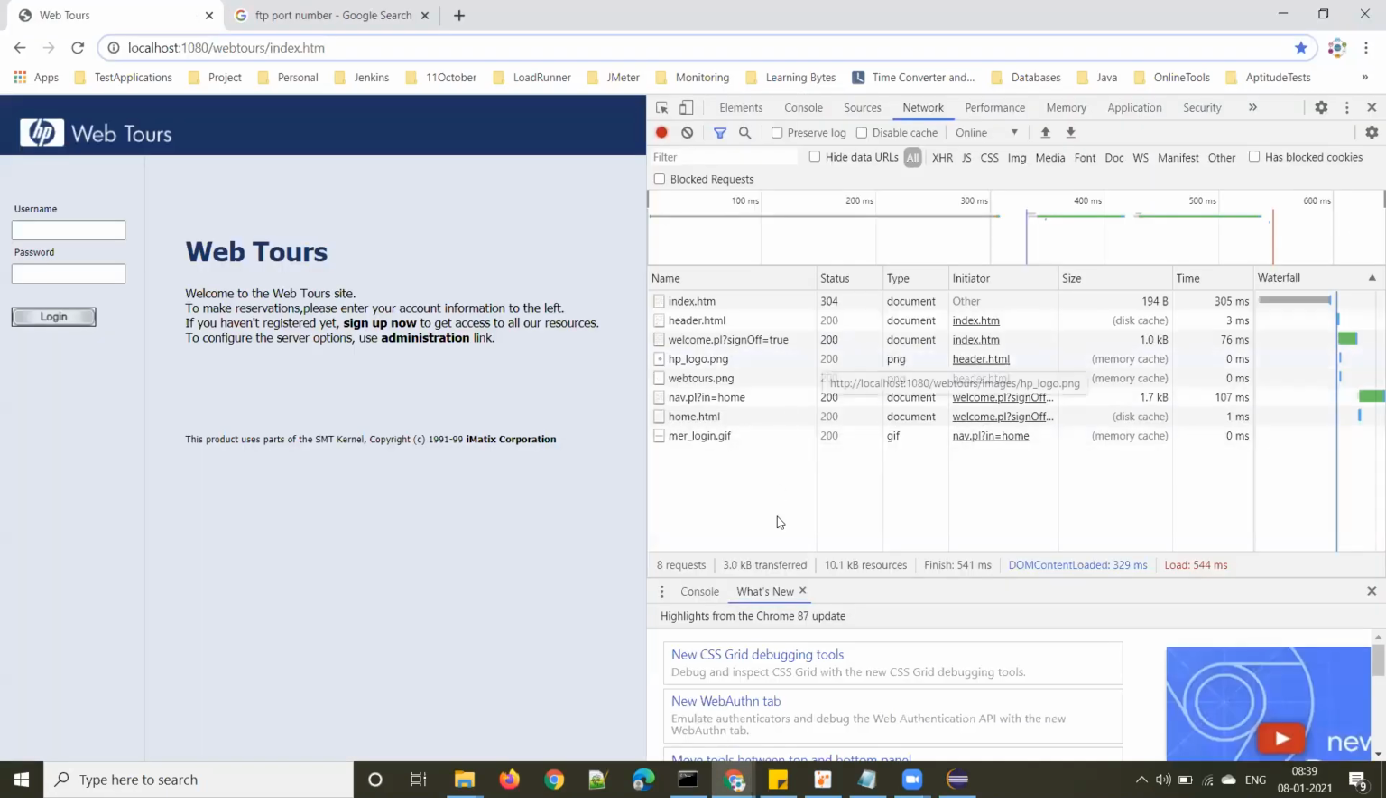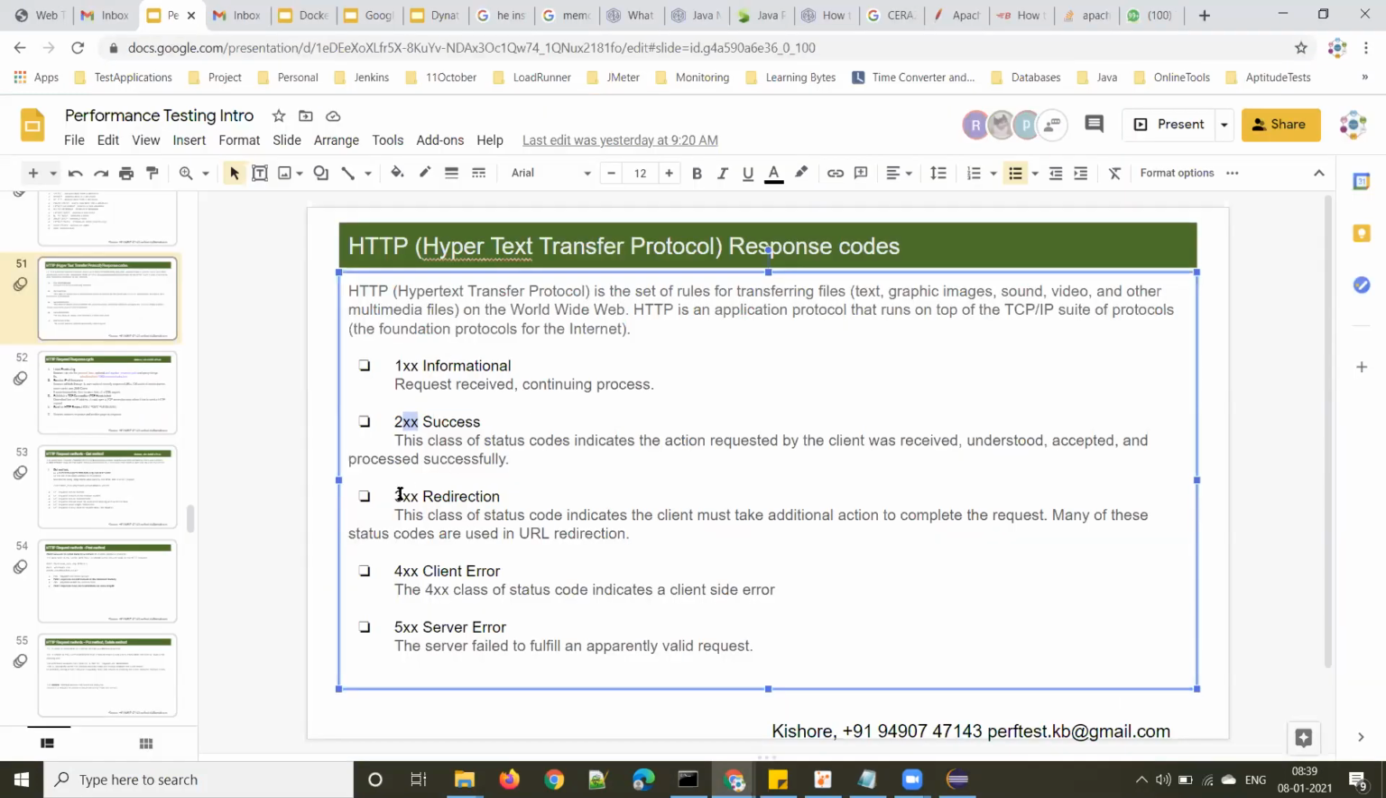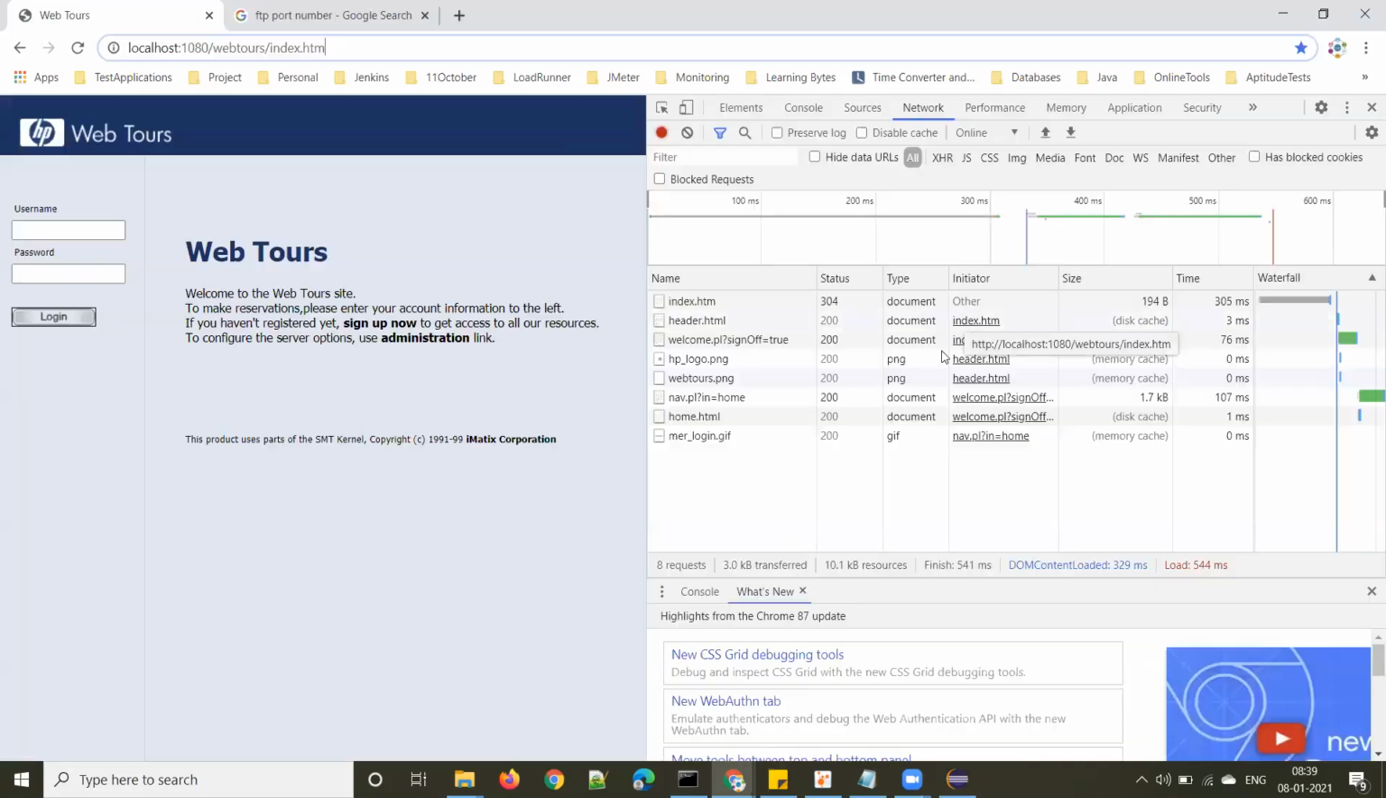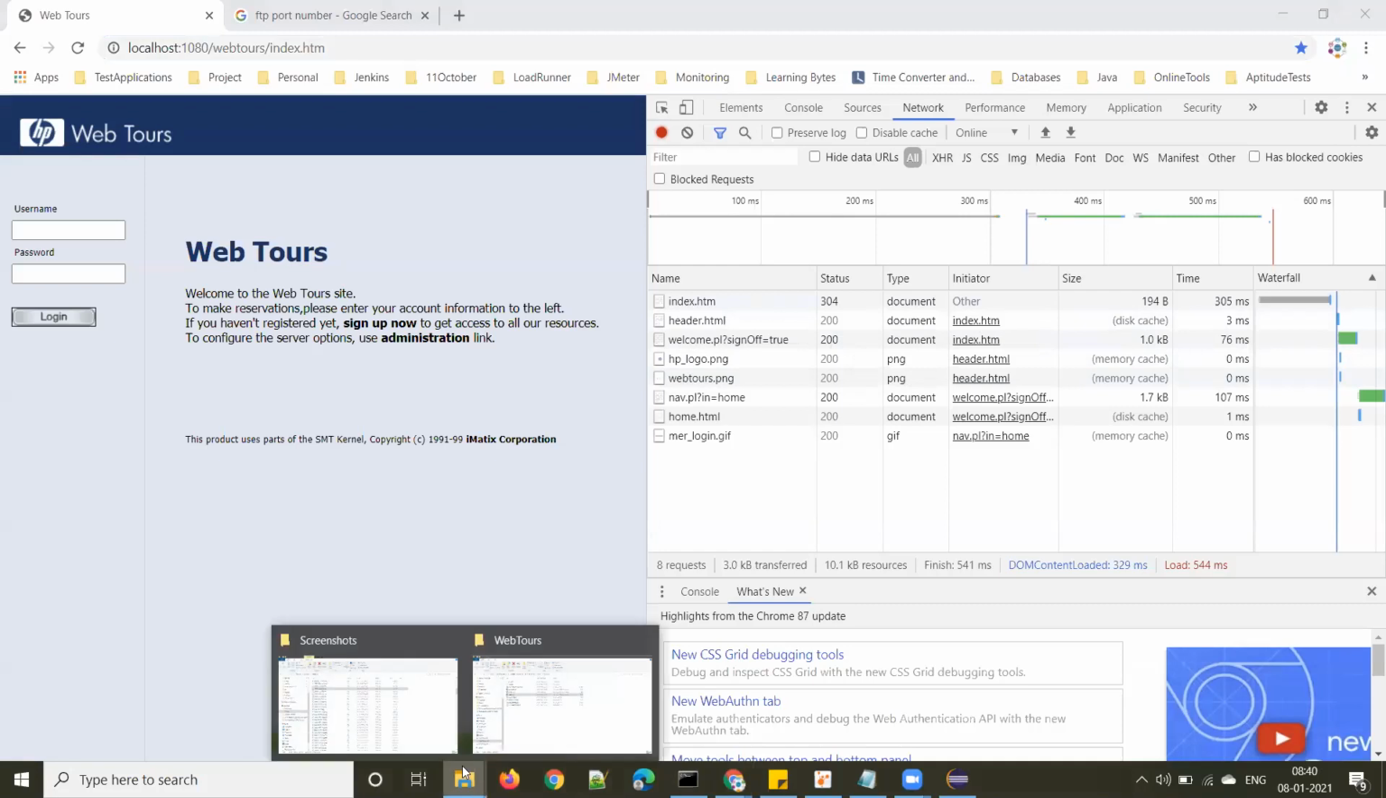Yes, sir. So if you observe here, there is one response code that starts with 3, but it is not 300, it is 304. Any response code that starts with 3 indicates a redirection. So we sent a request to index.htm and it has redirected to some other page. That's what it means. Let me show you that index.htm once.